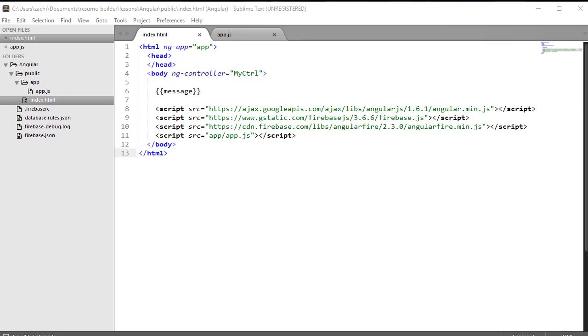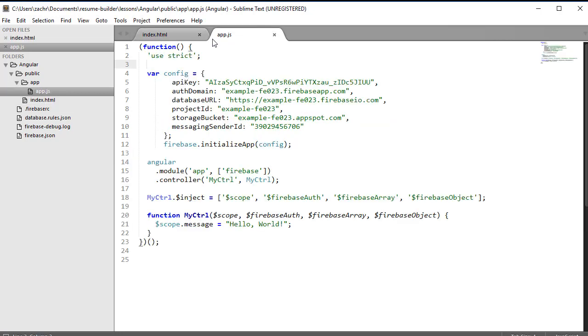Now I've gone ahead and added the AngularFire dependencies to our index.html. I've also added an app.js file, and that's under the app folder of my public directory. And we'll notice that I moved my Firebase config script into that application file as well. The last thing I did is initialize an Angular module with a controller, and that module depends on Firebase. That Firebase dependency is that AngularFire library.